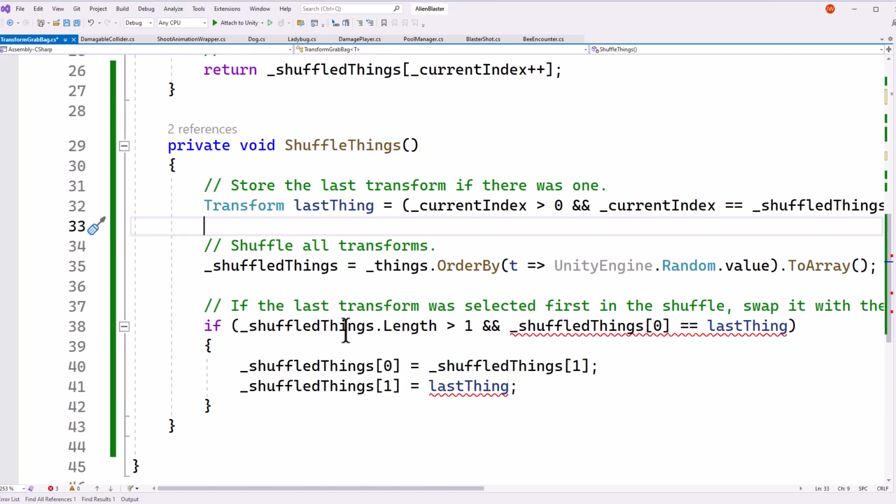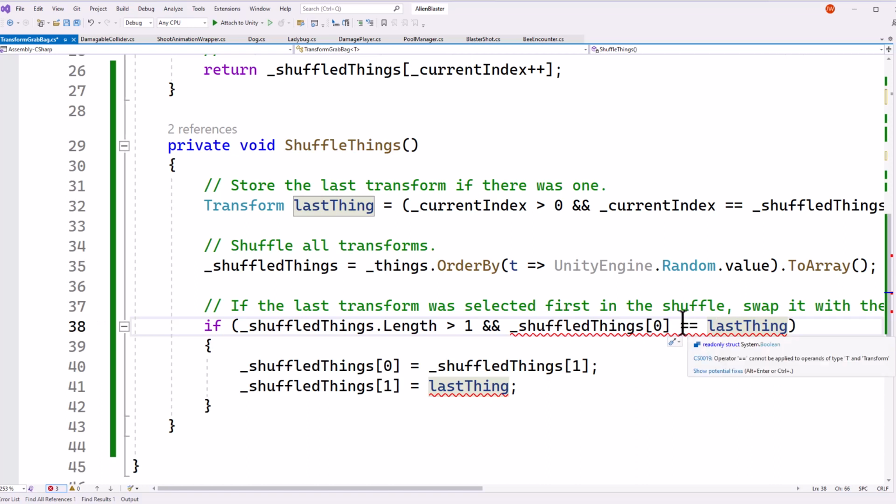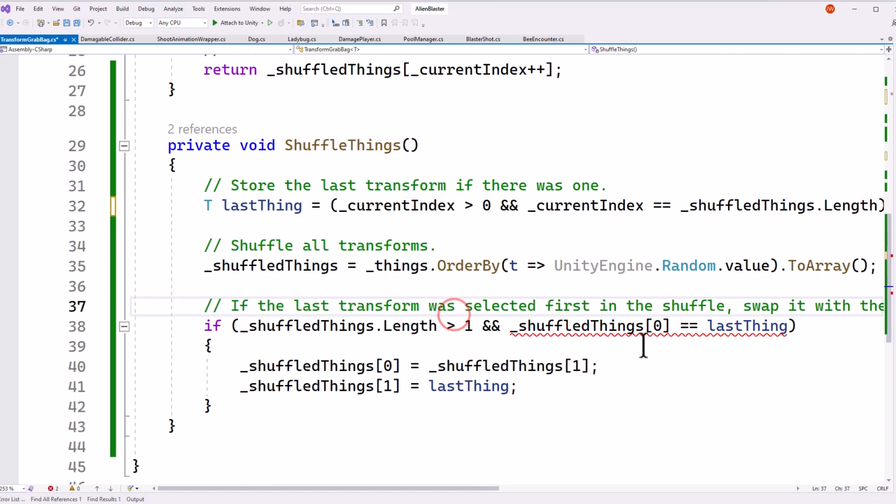On line 38, we check to see if we're past the number of things and if the thing at index 0 is equal to our last thing. And this doesn't work. And the reason for it is that we can't apply, well, here it says you can't apply operands of type T and transform. So we can change this transform here to be T. That will get rid of one error down below, but this still doesn't get rid of the error because now it says can't be applied for operands of type T and T.